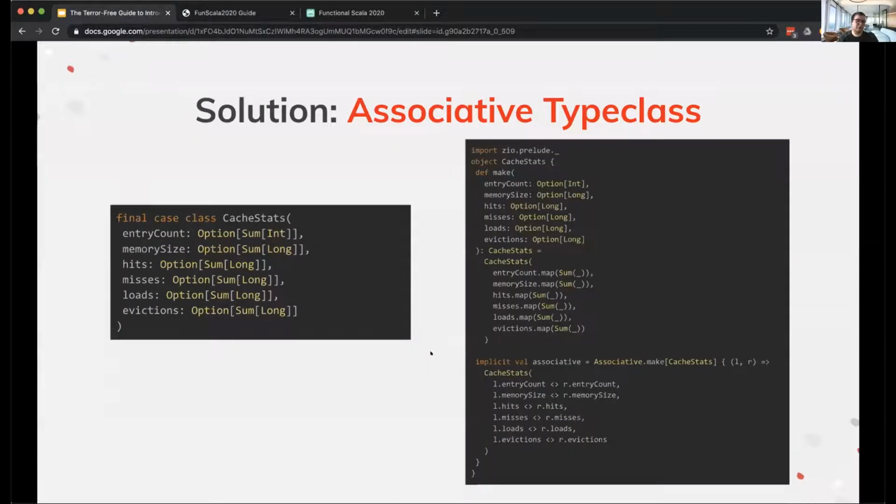So going to the solution using ZIO Prelude, we had this cache stats structure with the counters that are options. And now we need to implement the logic for combining cache stats. Before, we needed to implement a custom combination method that took care of how options are combined, for example. But now it's a lot simpler. We just need to import ZIO Prelude, and that's it. And we can implement the associative type class for cache stats.